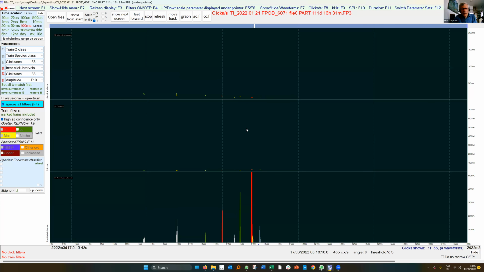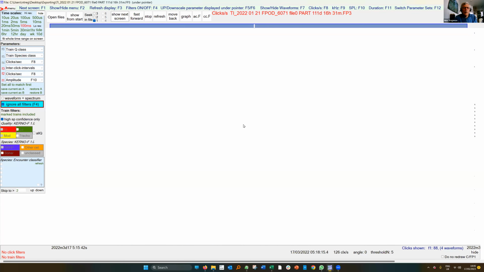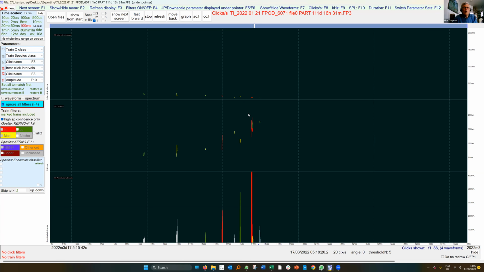And here it is. I'm just using F5 to upscale these. So this one is the interclick interval, and it's falling in pretty much a straight line over a period of kind of 2 minutes. And this is the clicks per second, which is the reciprocal of that, and so it'll consequently be a curve, which it is.